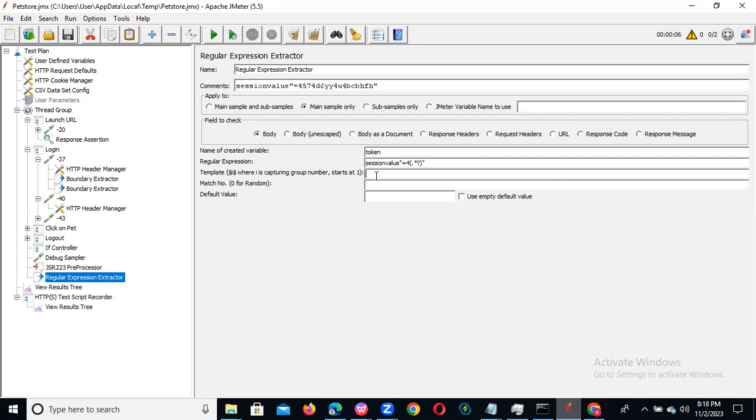After that, you need to give the template, which is the capturing group number, starting at 1. If you want to capture the first occurrence of the regular expression, you give $1$. If you want the second occurrence, you can give $2$. For the match number, if you want random you can give 0. And you can give a default value, or uncheck it if you don't want one.